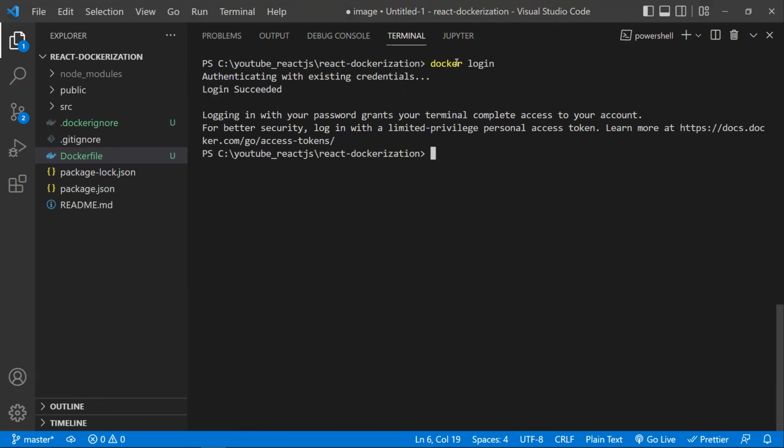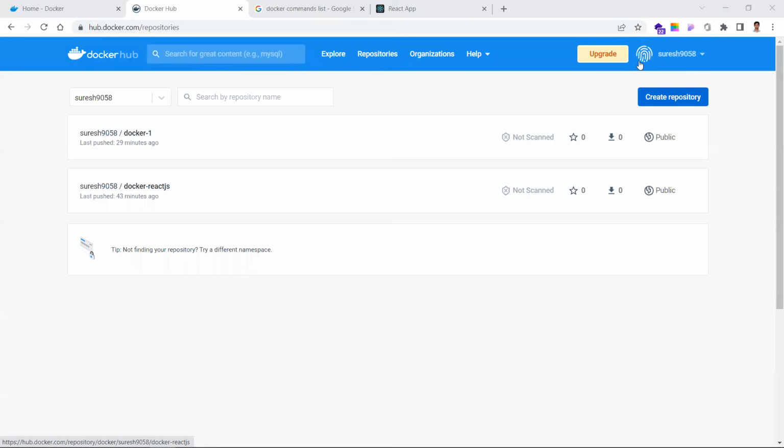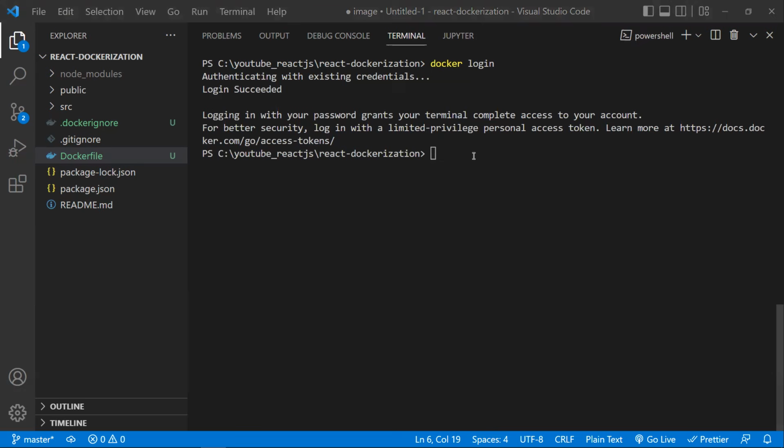As I have already logged in, it is saying that login is success. Usually it will be asking you for the username and the password. That's the reason I asked you to remember the username and the password while you are creating a repo in the Docker Hub. Okay, fine. Now, once you have logged in successfully in your terminal, the next part is you need to tag your image. So Docker, it is typing slowly. Give me a second.